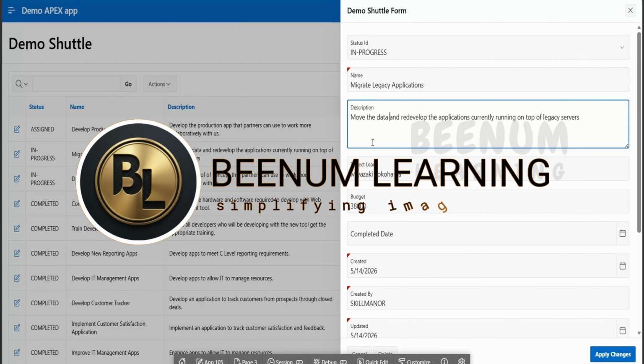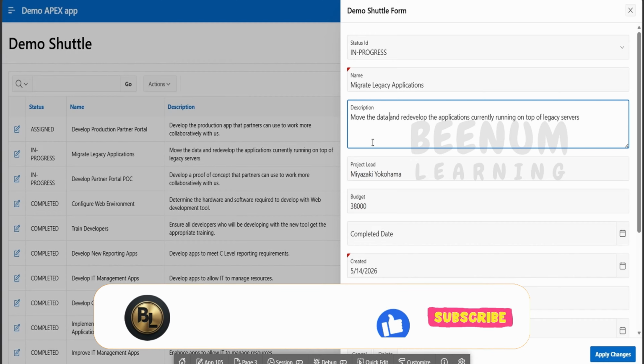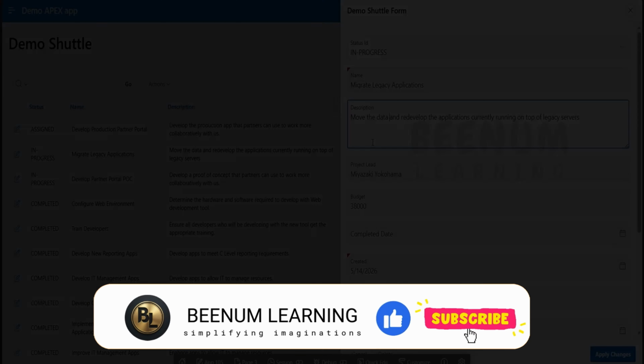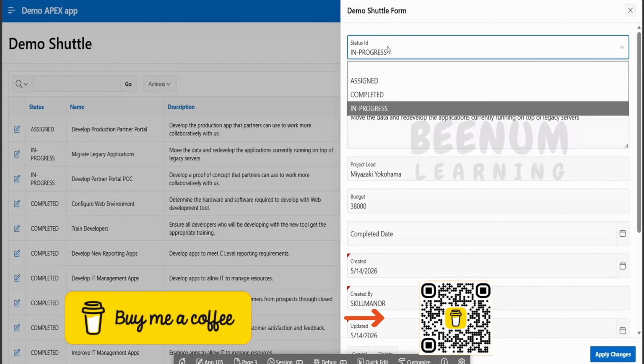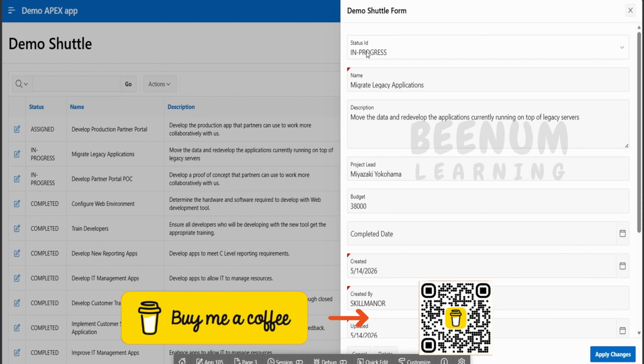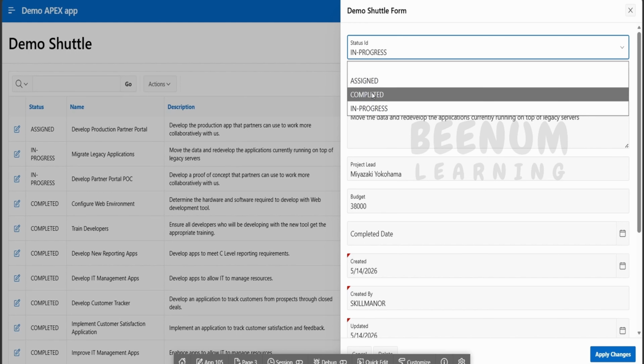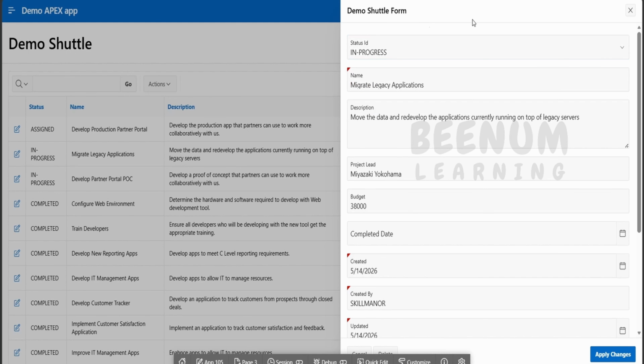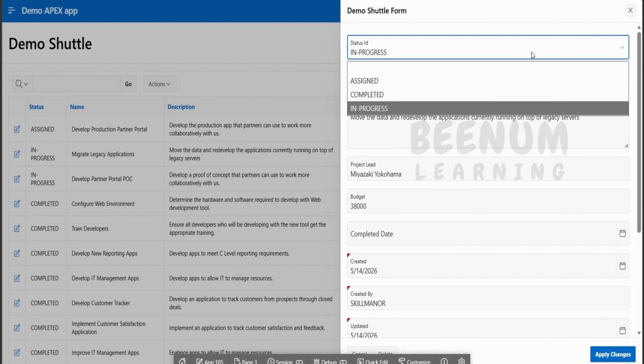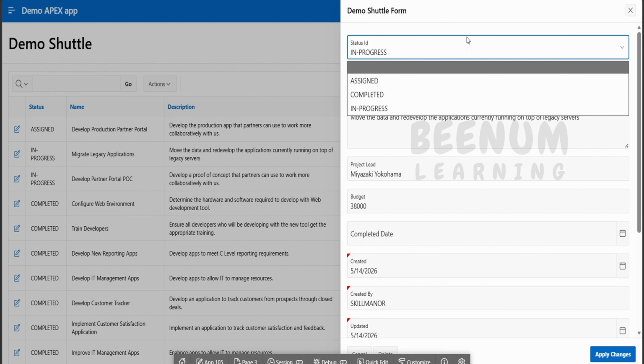In this demonstration, we are going to learn about one more concept in Oracle Apex that is called Quick Pick. If you see the form page over here, we have the status. If the user wants to change the status from in progress to assigned or completed, they just have to click on this list of values or select component or item and select one of the values.